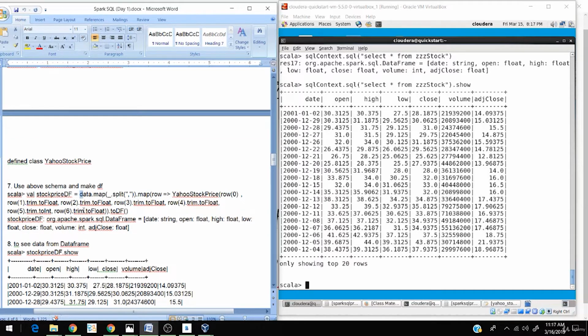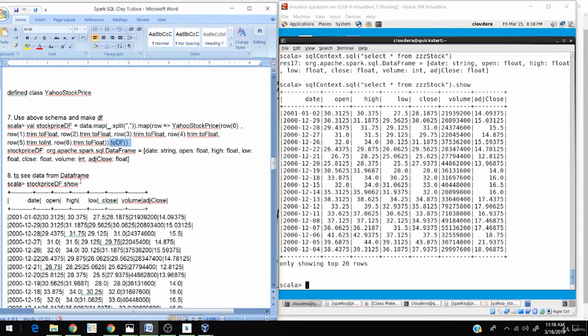Then what did we do over here? Only this part, which I highlighted in blue. Here we first split by comma. Then we convert the values as per the schema, and finally we convert it into a data frame. First we change it to integer, and then we convert it into a data frame. Now to see the contents of the data frame, it's stock price df dot show.